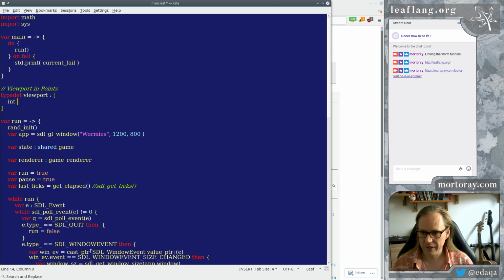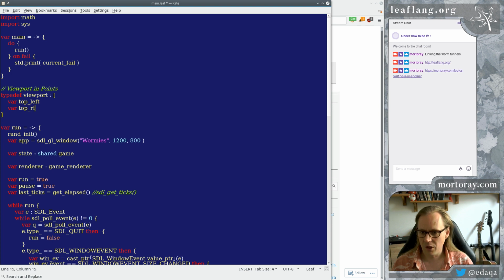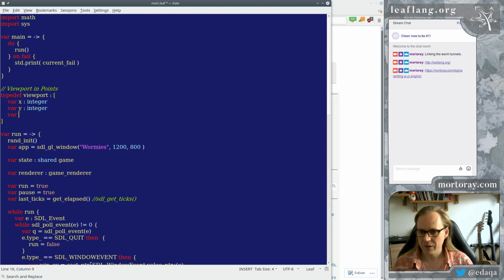So we're going to have integer, top left, var, top right. Yeah, this should really just, let's make it simple. X is an integer, y is an integer, var width is an integer.